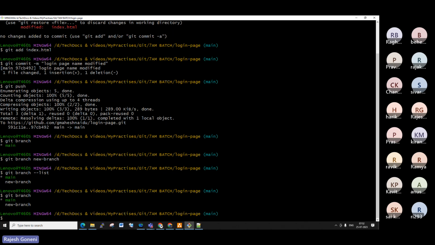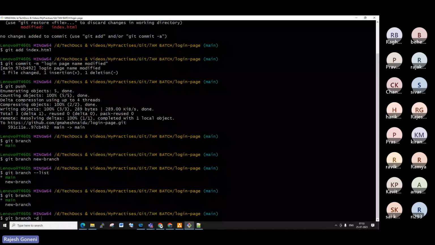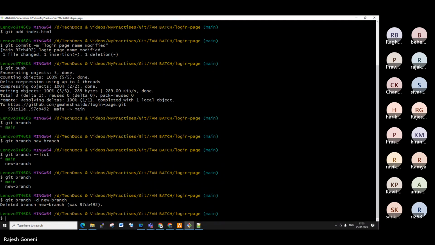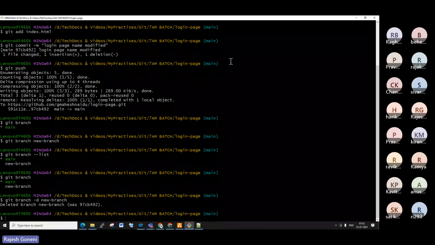Suppose you want to delete a branch. How to delete the branch? Yes, we can delete the branch easily. git branch -d for deletion, then you give the branch name. So the deleted branch is new branch, and some ID was shown.